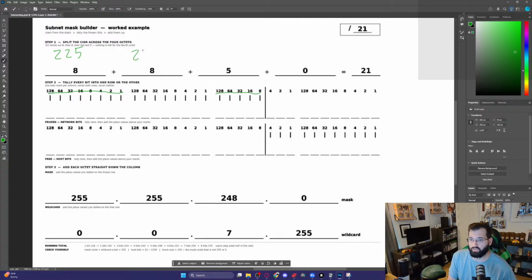So this IP address is 255 plus 255 plus, whatever, 128. Here, I'll do it real fast. 128 plus 64 plus 32 plus 16 plus 8. 248. This is 0. And then the 21. We got the 21 because we added up all of the blocks together. That's how we got the 21.